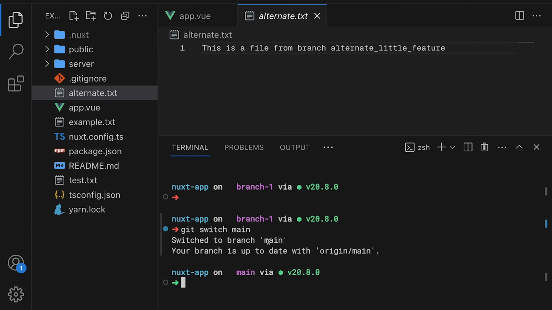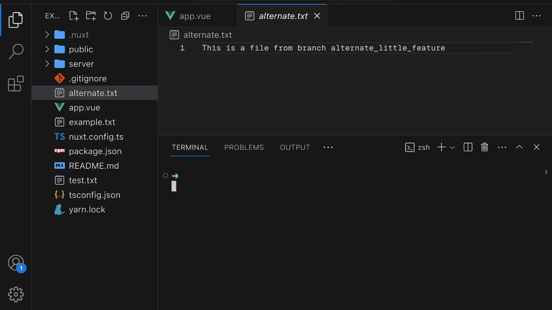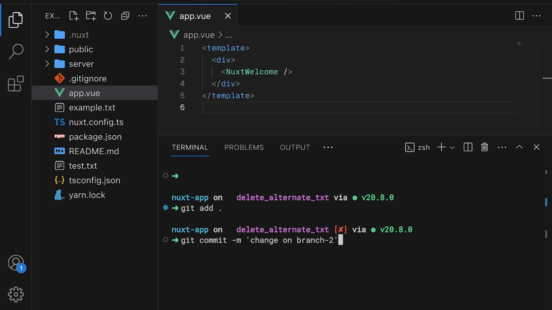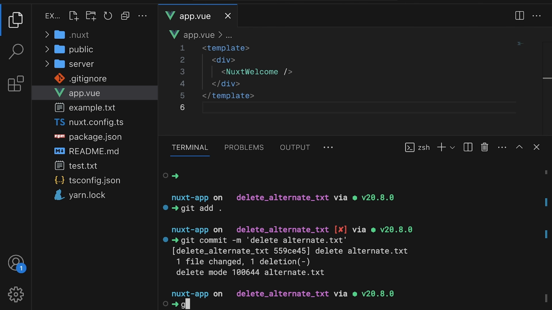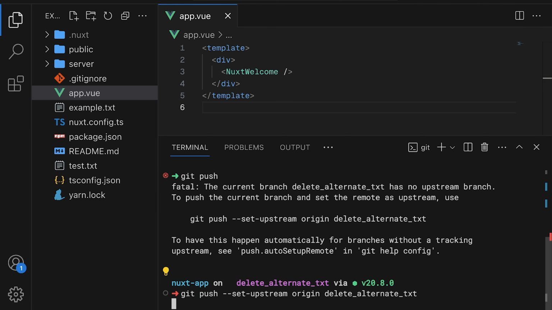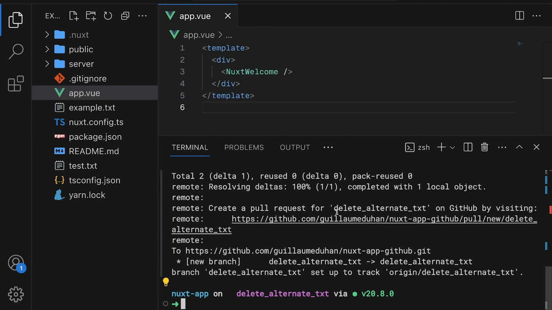So what we're going to do now is create a new pull request where we are going to delete this alternate text. I'm going to type git checkout -b delete_alternate.txt. Okay, so here, delete alternate txt. There we go, it's going to be better. Snake case. In this branch, I'm going to delete the file. I'm going to do git commit -m and put delete alternate.txt, and I'm going to push the branch. Here we see, of course, the branch doesn't exist, so I've got to set the upstream, and there we go.